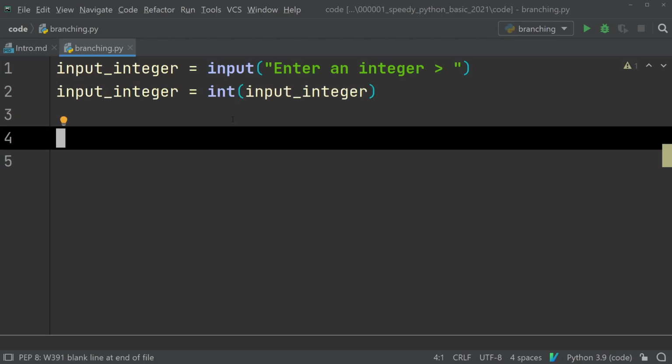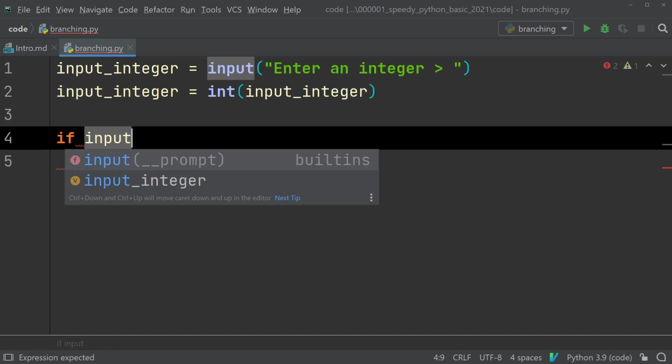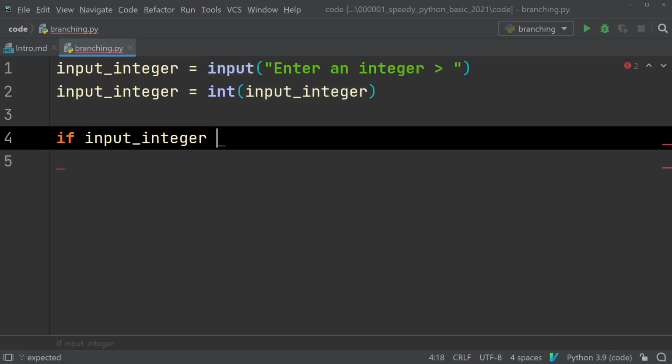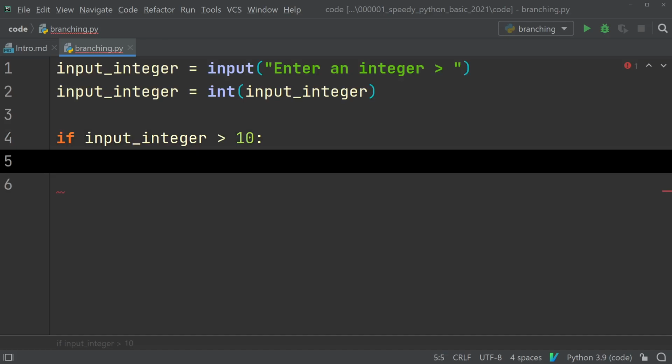After that, we can create an if-else statement. To create an if statement, we just type in if. After if, we just need to type in a condition. So we can say if input integer is greater than 10, that's one condition. If this condition is satisfied, we're going to run whatever is inside the if statement scope.